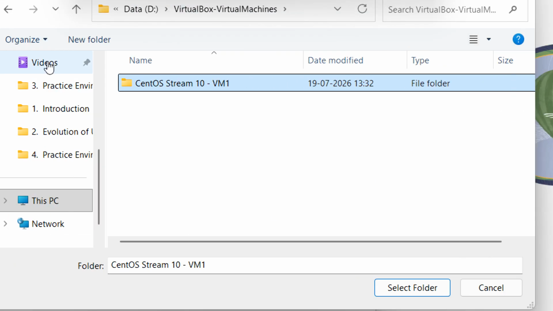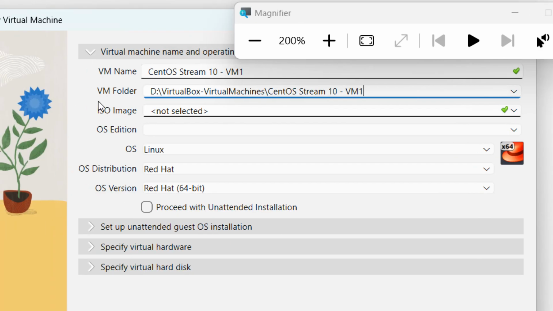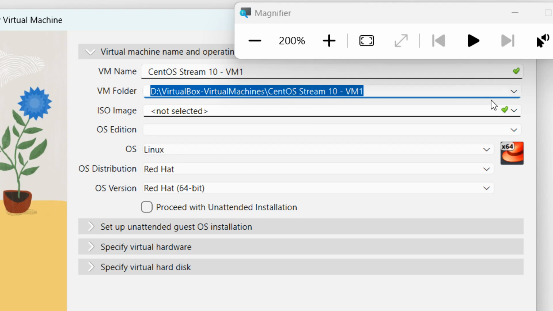Okay, right. Now I will select this folder, people. Now you can see that I have changed the VM folder location to this. So any hard disk space that is taken for this virtual machine will come from the D drive, from this particular folder location in my host computer.